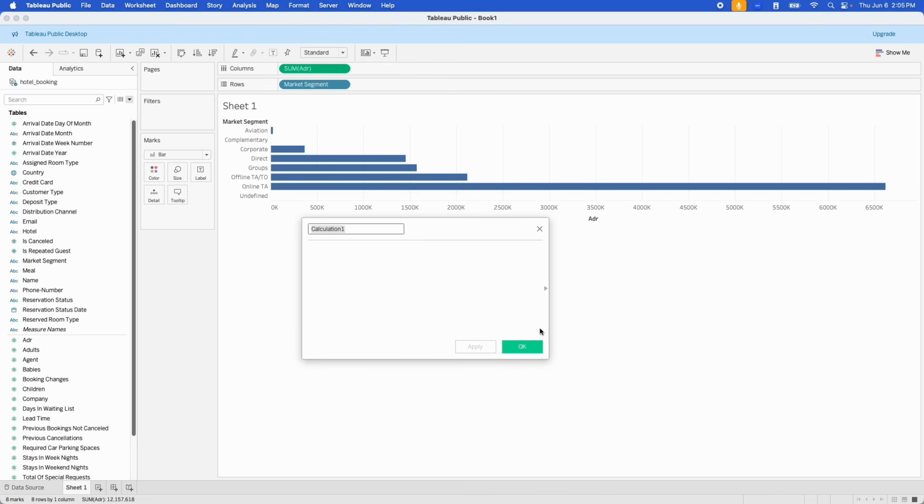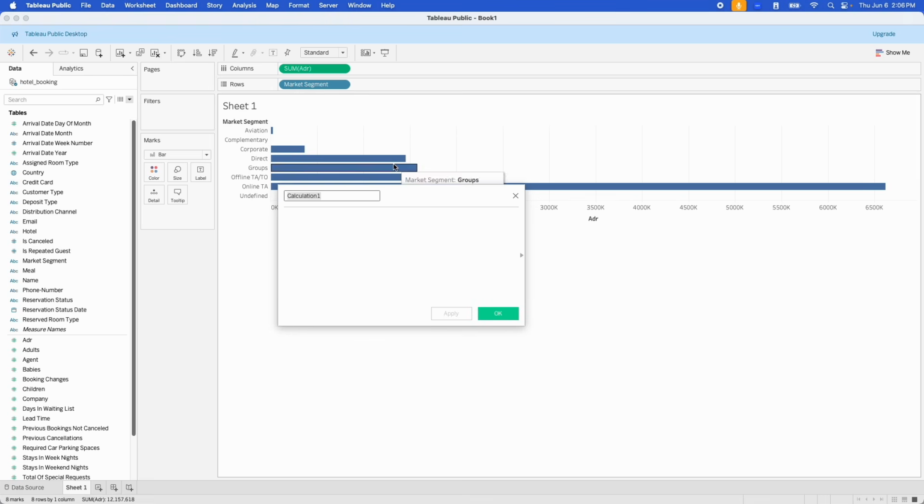It brings up this little box, and inside this little box, we're essentially going to type our formula for the calculated field. Now, there's a couple of different steps that we're going to have to go through to do this. And what I like to do when I create my calculated fields is I like to create them in small chunks.